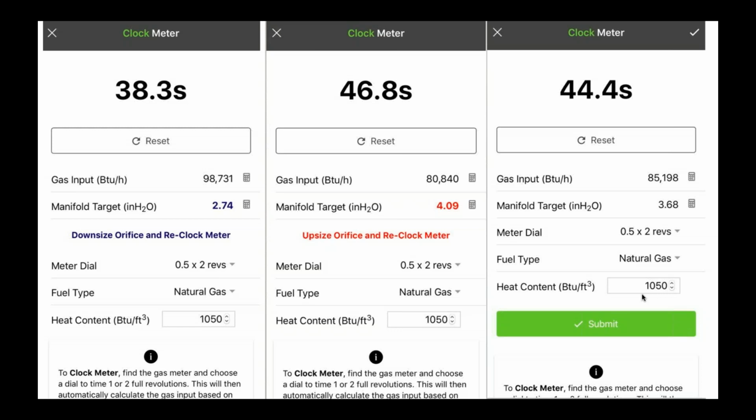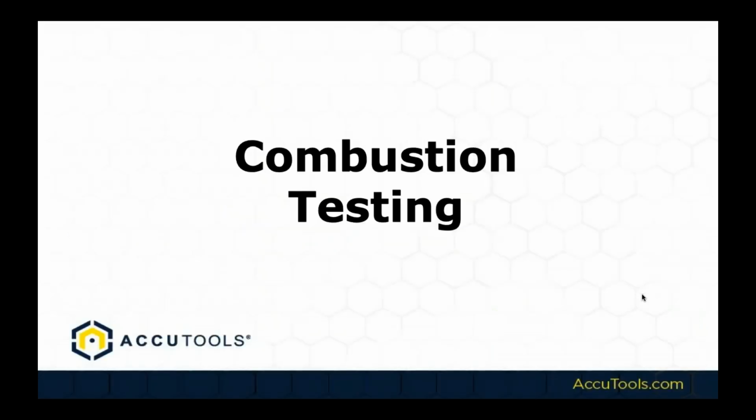It allows you to put in the heat content of gas for your area, select your fuel type and your meter revolutions, and it'll calculate all those things for you. So as you clock the meter, it'll show you exactly where you need to set your target manifold pressure, so you don't have to do all this math. That'll be in the MeasureQuick app, and it'll tie in with a BluFlame analyzer. This will be out in about a week here. I just thought you guys might like to see this as we're doing some work getting that rolling.